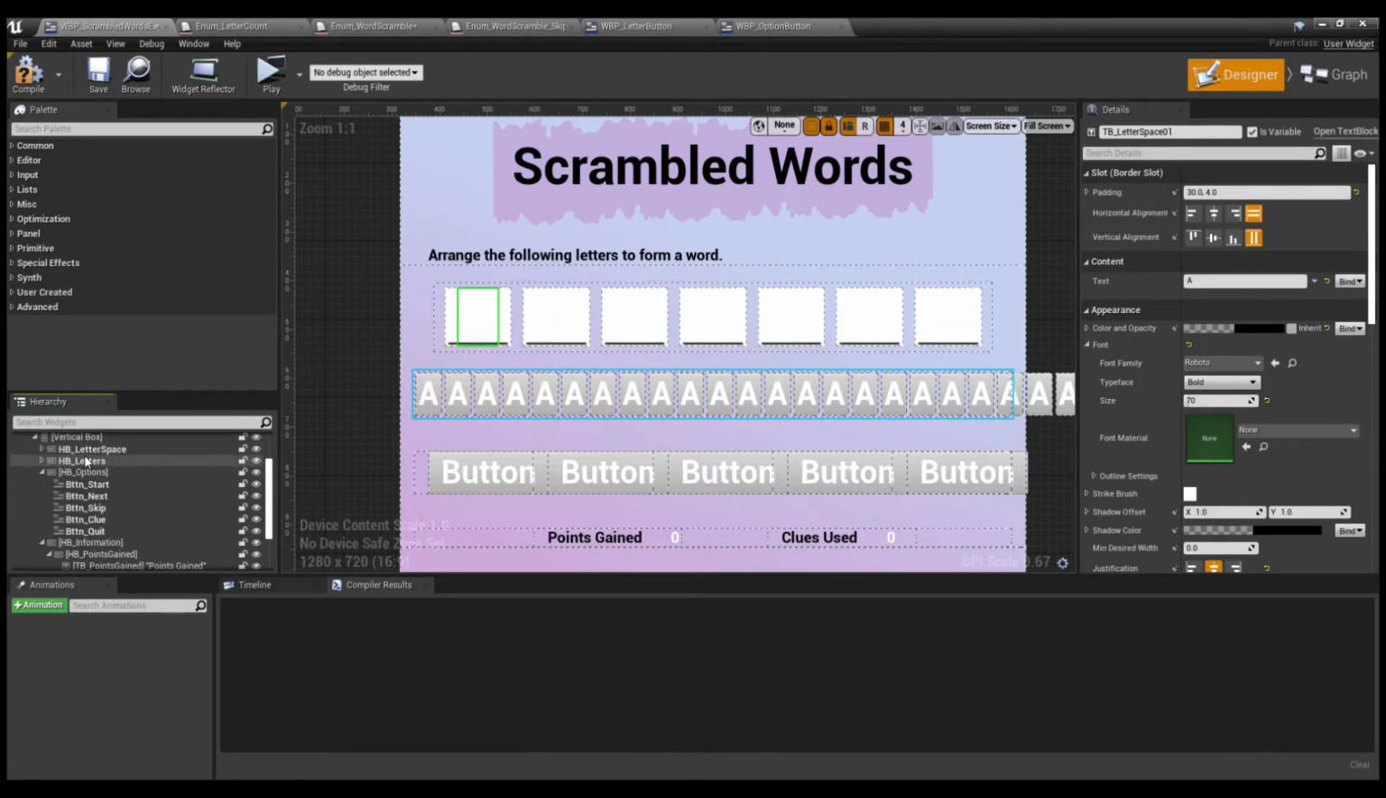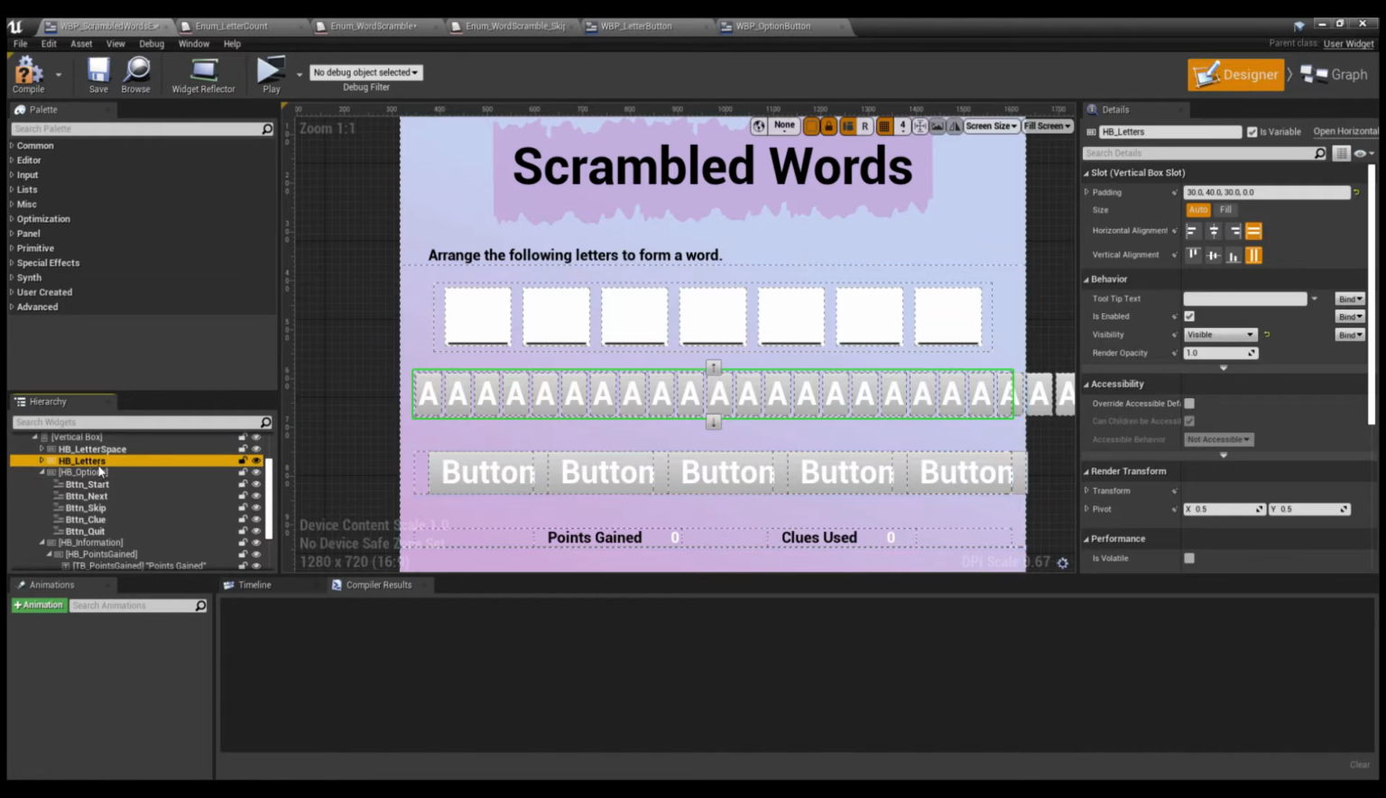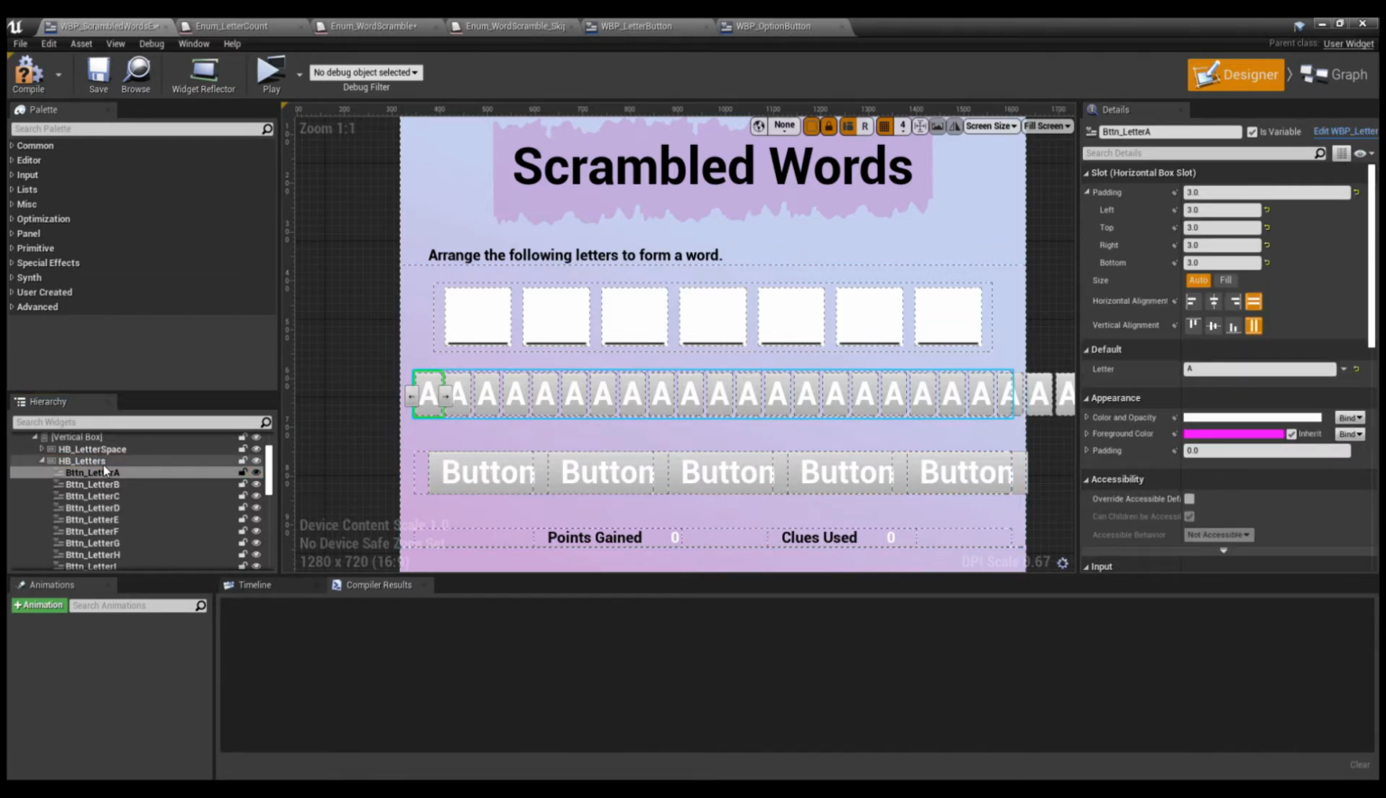Next we're going to move to the HB letters. It's the horizontal box. This is where we have the widget letter button that I showed you previously. You can see that they all appear as letter A, but if you go here on the details, under default in letter, you will be able to see that each one has its own letter. So when you click on play, you will be able to see the letter each one has. You will not see the content as AAA as it appears in here.